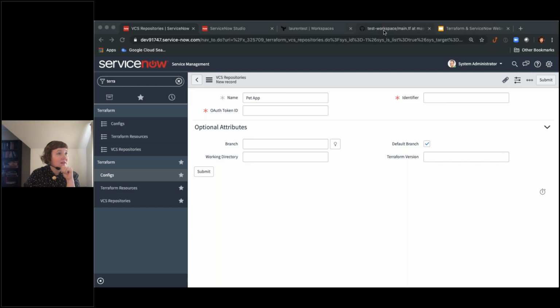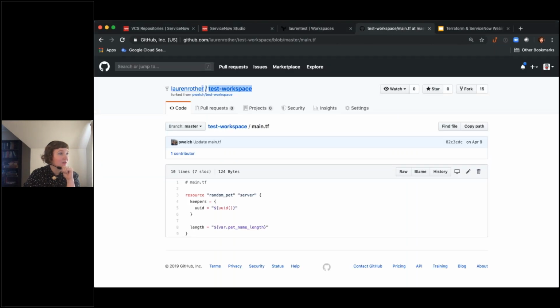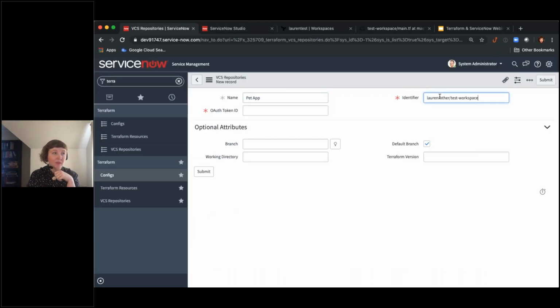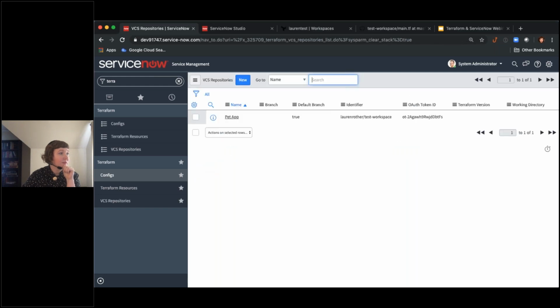And here, this is where it's going to be pulling from. I'll come back to that in a second. I want to put the location of my repository in this identifier, and then I'm going to put my authorization token in here. Great. Now we just have one less step to finish the integration, and that is we need to add a catalog item.